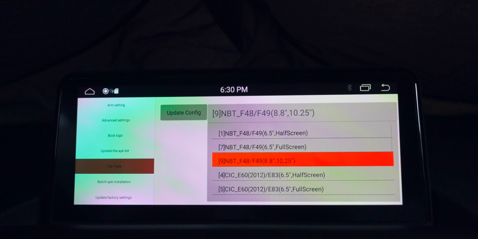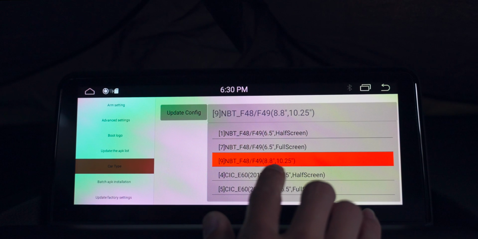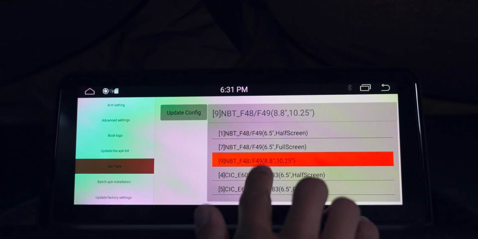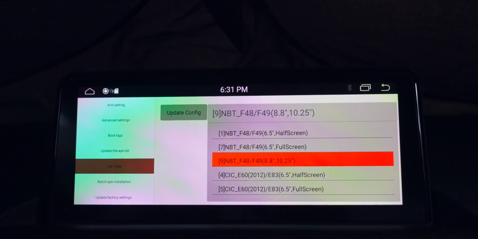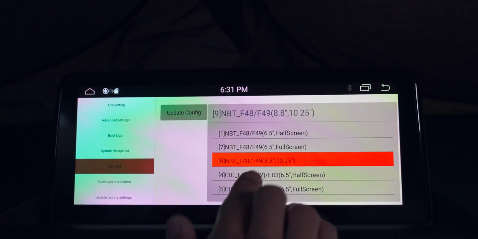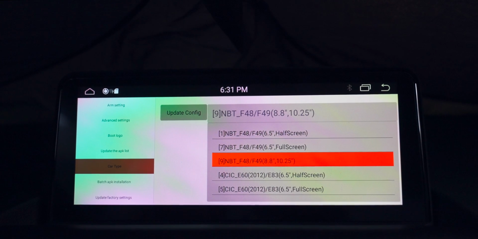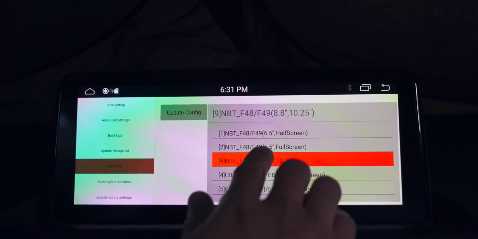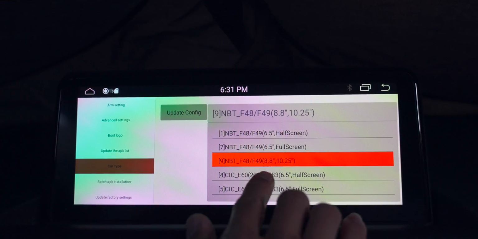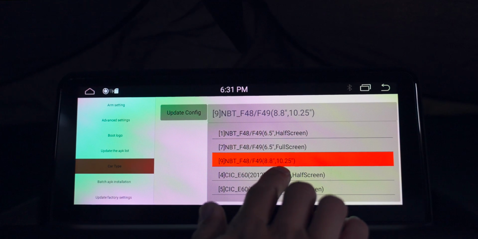Car type. This is going to be important if you are actually changing the screen size. So I originally had the 6.5 inch screen and I wanted to upgrade it to the 8.8 or 10.25 inch screen in order to have that full screen and not the split screen version. You may not see your car model here. Just make sure to select the screen that you coded your car for. So if you haven't coded your car yet and you had the 6.5 inch screen, go ahead and select 6.5. If you've gone through BimmerCode and coded your car, then you can select the 8.8 or 10.25.